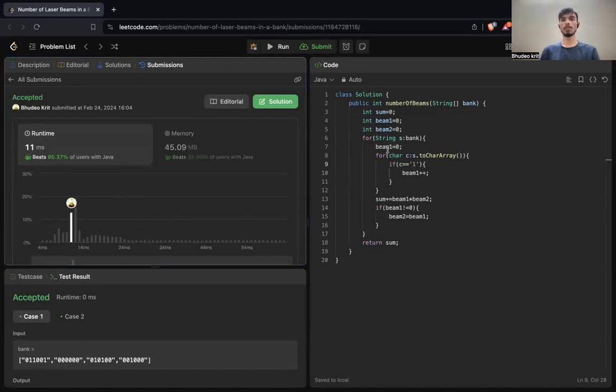The time complexity of this code is linear, and the space complexity of this code is constant. So this is all for this video. Thank you.